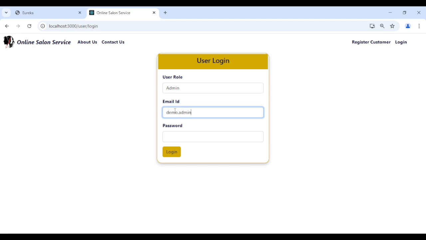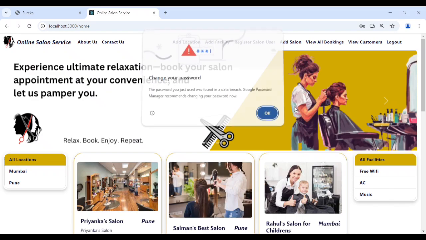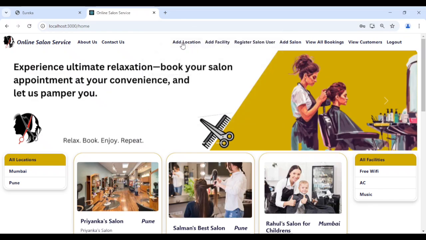So I'll use the email ID and the password for the admin login, and yeah, logged in successfully, and I got multiple options in the navigation bar as soon as I logged in as an admin. But you might be thinking, since we have not registered an admin into the system, and yet I have logged in with the email ID and the password, how is that possible? Let me explain here.